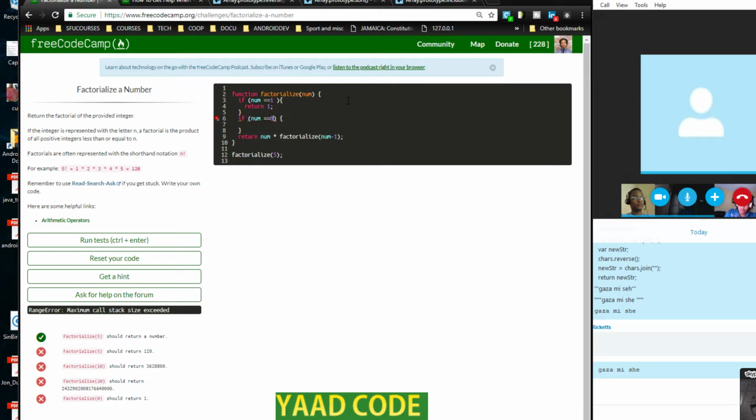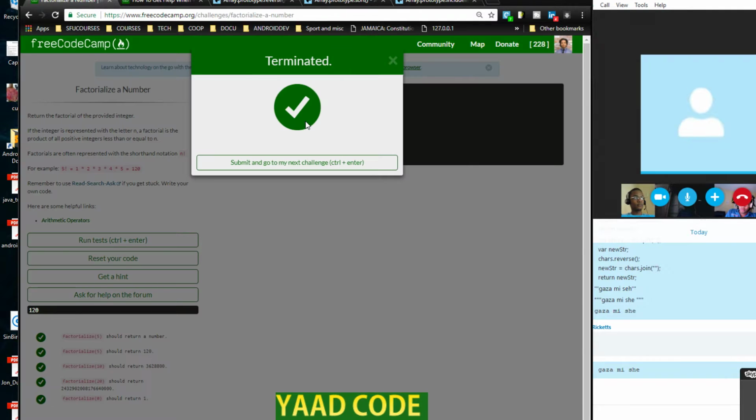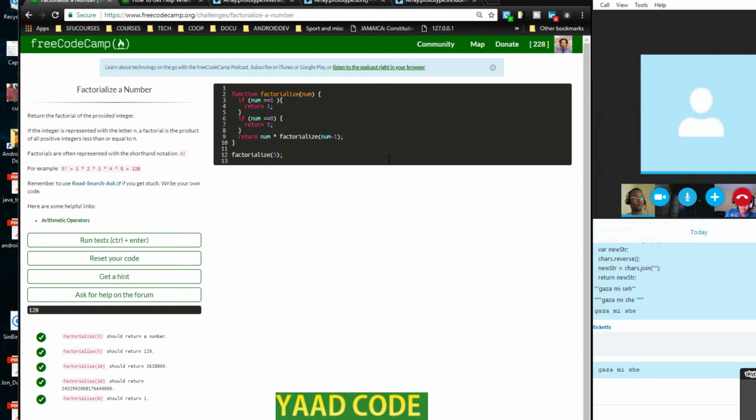Beta, return alpha plus beta. Reduce. Bring back a new string, though. Oh, I don't remember. What kind of string are you supposed to get back? Well, no string. Factorialize a number.